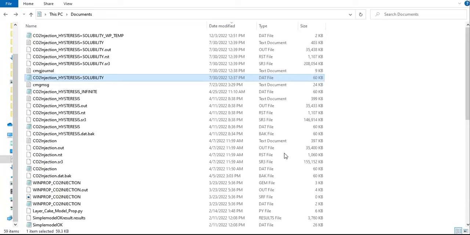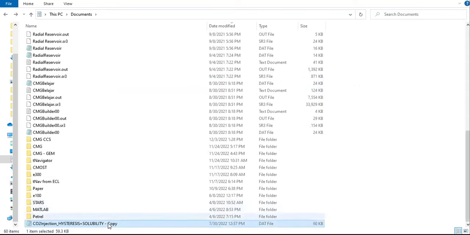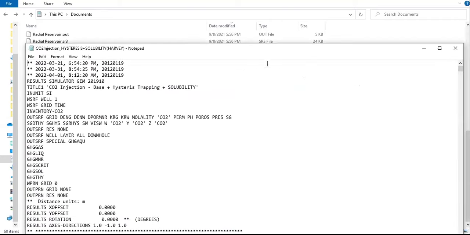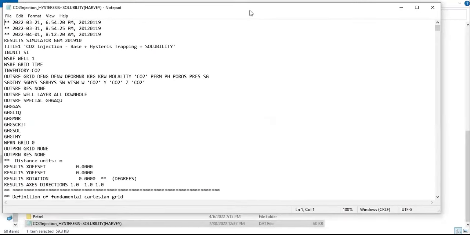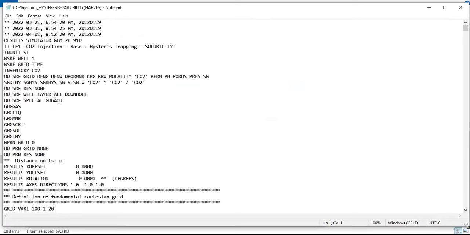Okay, so if I'm not mistaken, this is the builder file, which includes hysteresis and solubility. So I'm just going to copy and paste. Okay, and then let's rename it as with Harvey. Okay, and then just open.